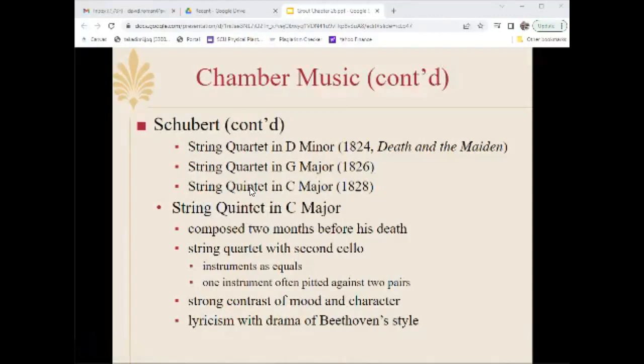String quartet in C major by Schubert is one of those that we'll listen to. He completed it just about 2 months before his death, and he brought in the second cellist for that. The first movement is in sonata form, both in C major and then flipping to C minor, rather than going to the relative minor of A minor. He stuck with that C chord.